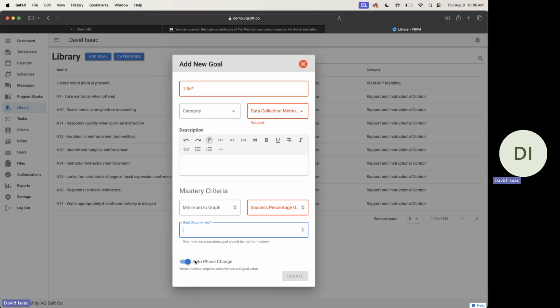We can auto phase change from baseline to intervention to a maintenance mode, based on what your settings are here. If you don't want that, turn it off. If you do select it, we'll go ahead and do that. We'll throw the phase change line on the graph for you. And then from there, if you want it to remain in maintenance, you can just leave it.